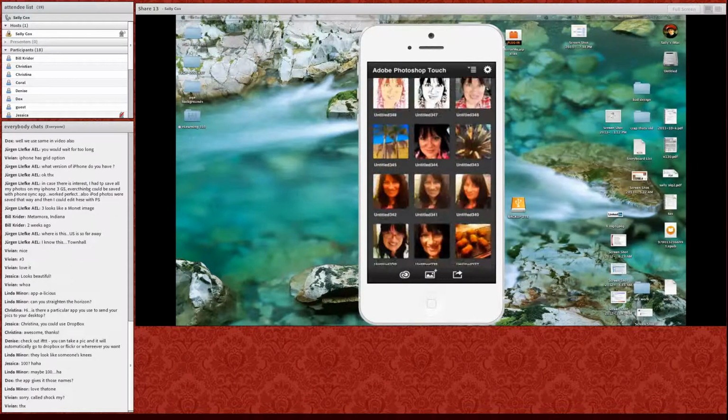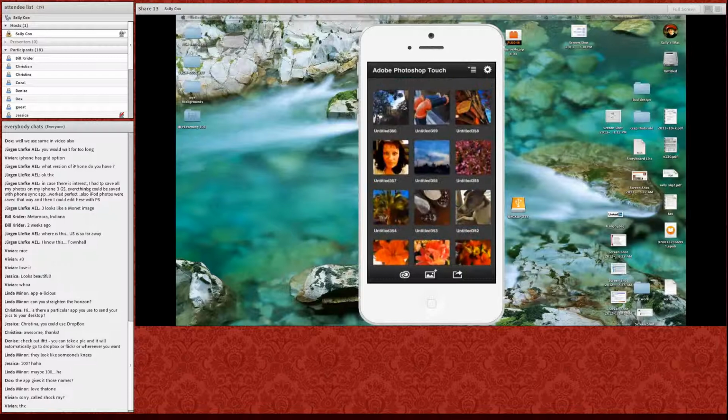So that one's actually kind of cool. I might actually save that one, but I'm not going to save the full size. I'm going to go back to the preview. So I'm going to save my preview.